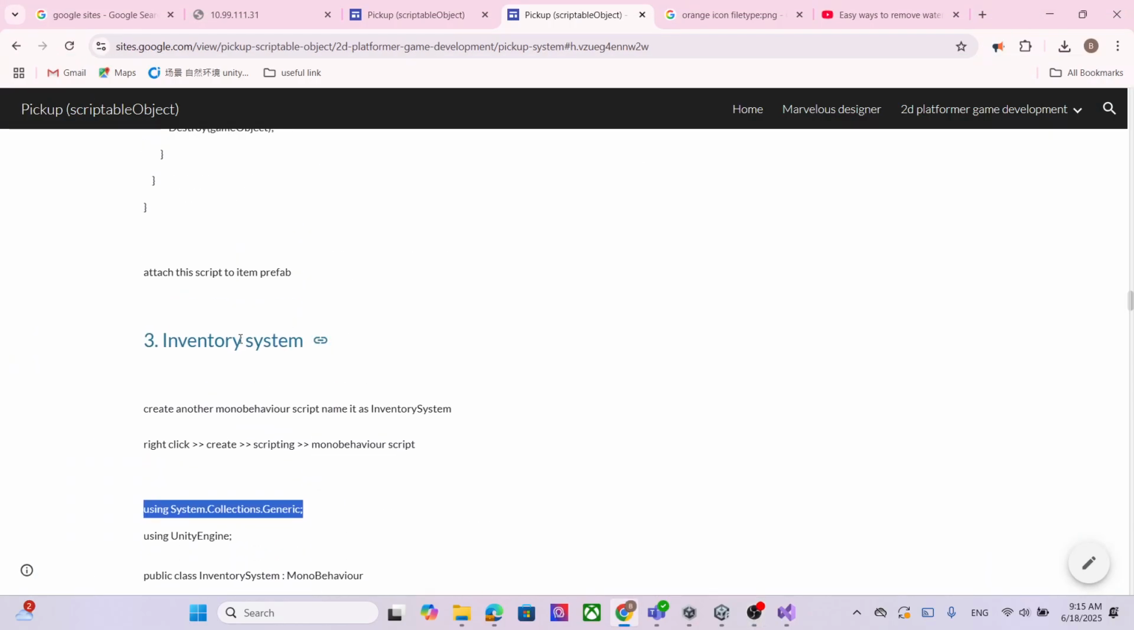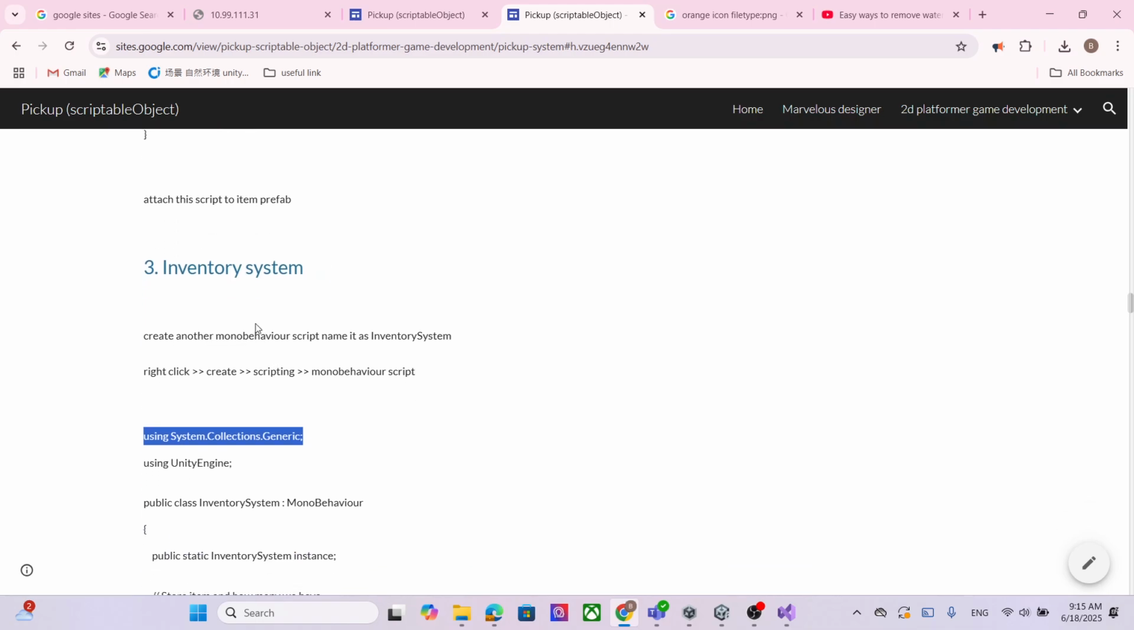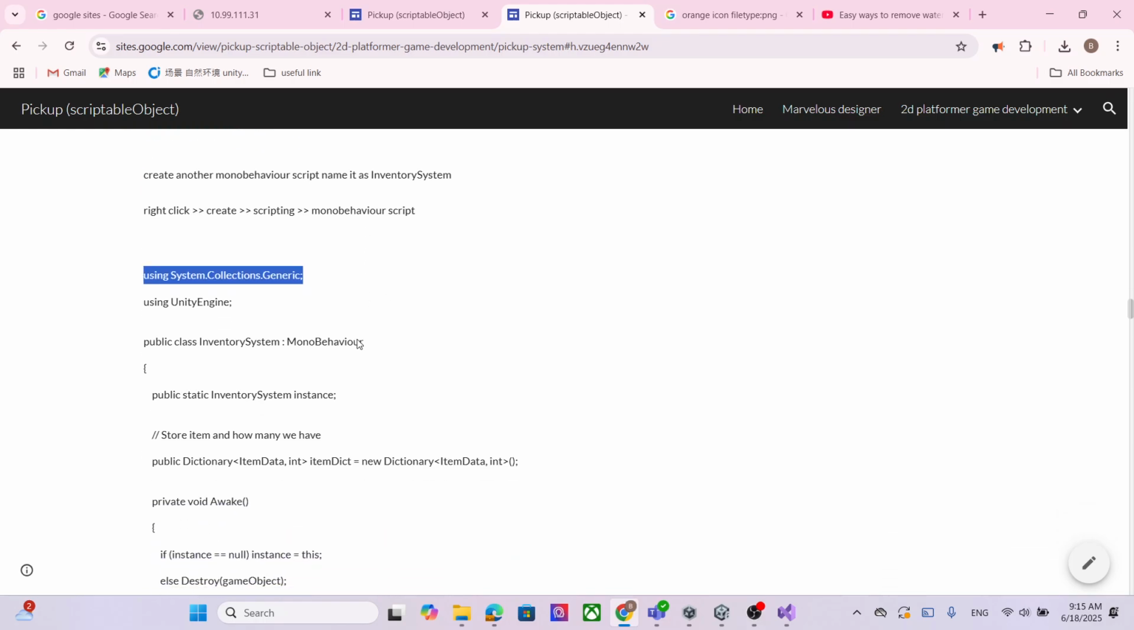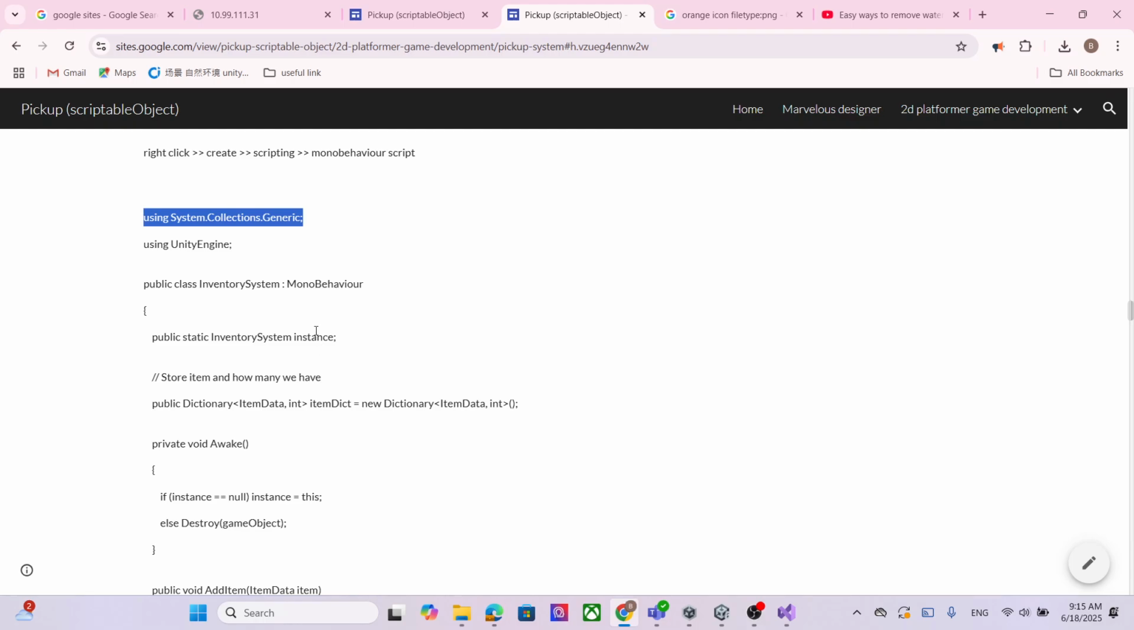Okay, so now we need to do the inventory system. We need to create another MonoBehaviour script and name it Inventory. To make it easy to manage our large data, big data, we use a dictionary for our scriptable object to collect how many items we already have, the count for the apples, so we store the item and how many we have for our apple, for our orange.